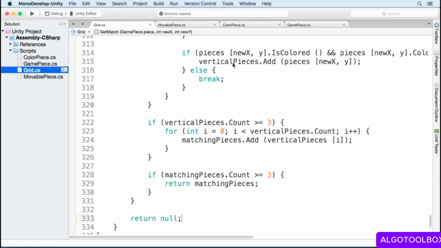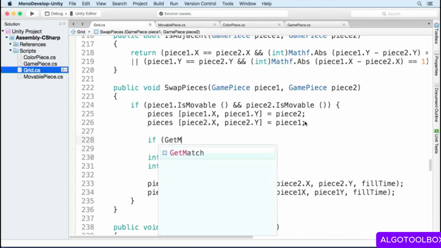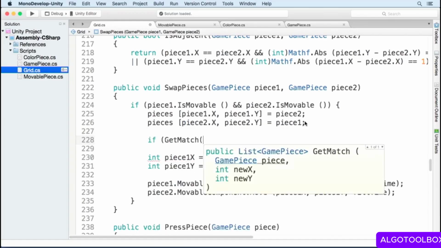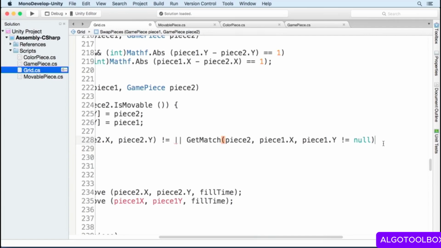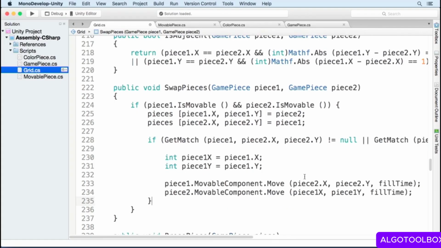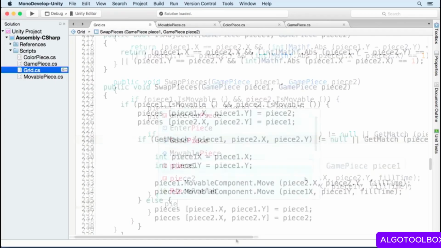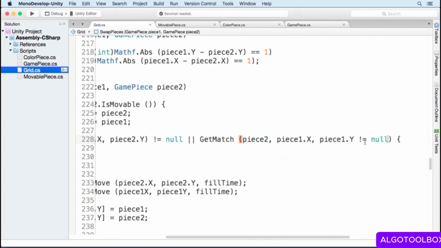Now all that's left is to update the swap piece function to only allow swaps if the move creates a match. We check if either of the swapped pieces creates a match. If either of these return non-null values, it means we have a match. We'll put the rest of the swap pieces code inside that if statement. If we end up not having a match, we go ahead and swap the pieces back to their original positions in the array. I've got the parentheses in the wrong place.